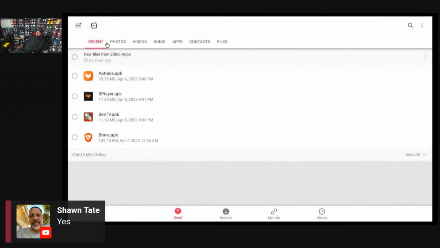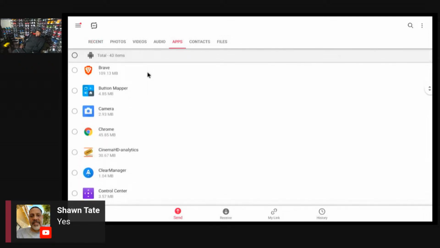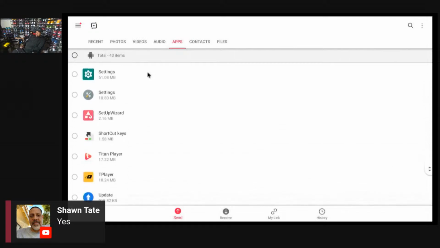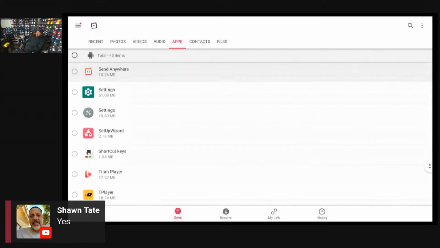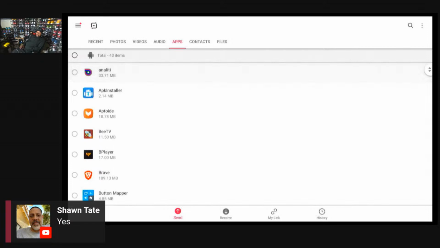All I would do is go up here. You got some categories: recent, photos, video, audio, apps, contacts, and files. All I have to do is select apps. And every app that's on this device will be on here, in alphabetical order. Everything will be on here. Now you can select everything. That doesn't mean everything is going to work on the next device. So that's the only thing about it. You just got to know what apps pretty much are universal.